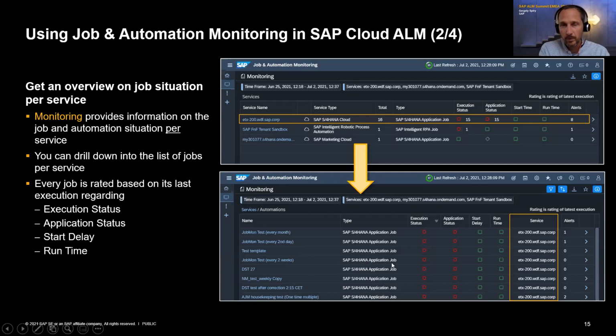Before going to more details, what else do you see? You see the total number of jobs that are collected and monitored, and then you see the number of jobs where the latest execution had an issue. This is, of course, quite a drastic example. In the test environment, you have here 15 of 16 jobs having issues. This is, of course, nothing I would expect to see in your case. What else do you see? You see if for the service there have been some alerts for jobs that you have configured.